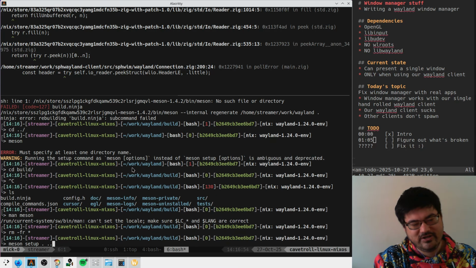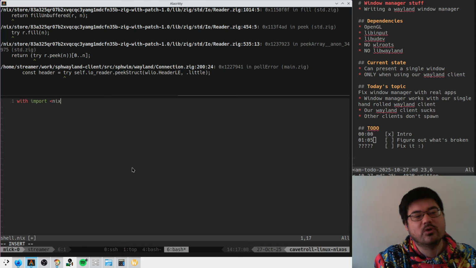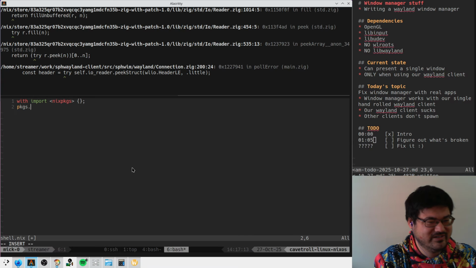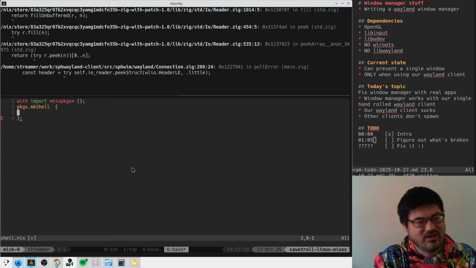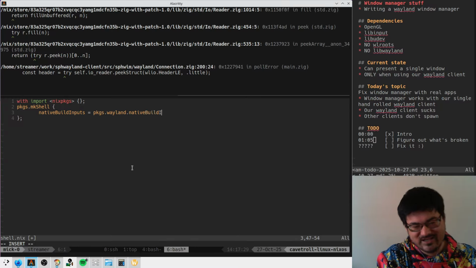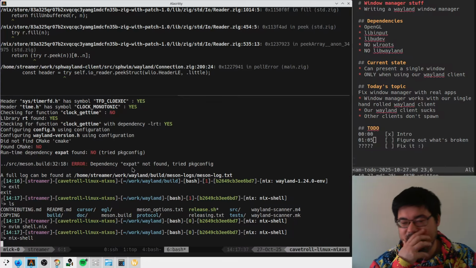Okay, so this is just like a shitty devenv. What did we do last time? We did like with import. I remember now, we tried that and it didn't work, so then we did this instead. Packages, make shell, and I think we just did native build inputs. Packages Wayland native build inputs. I think that's what we did last time. Something like this. Maybe this is how you do it.